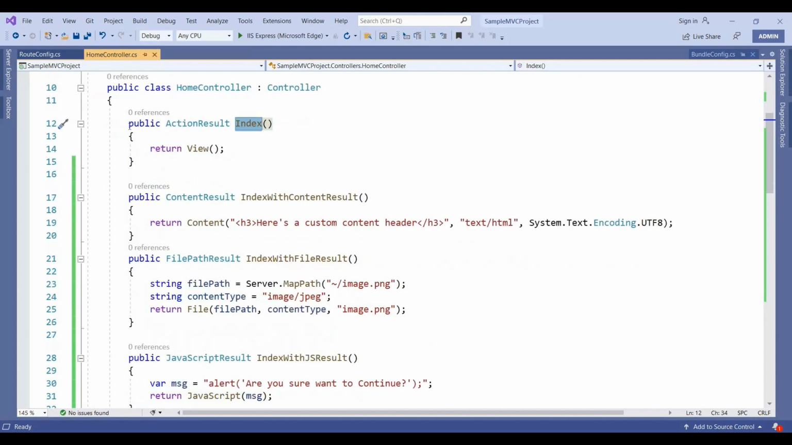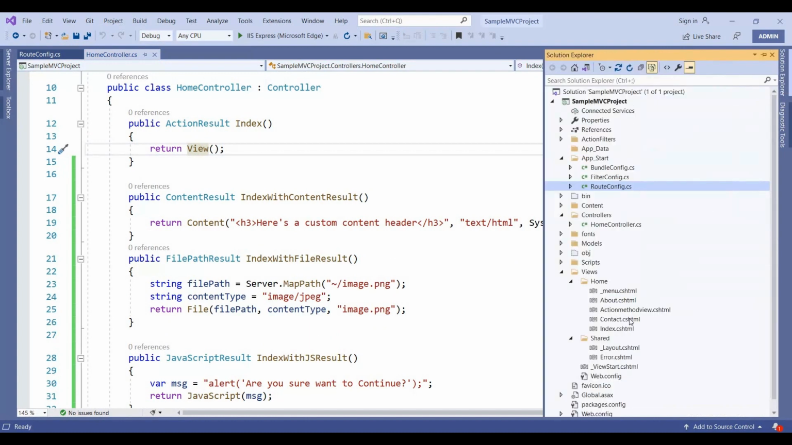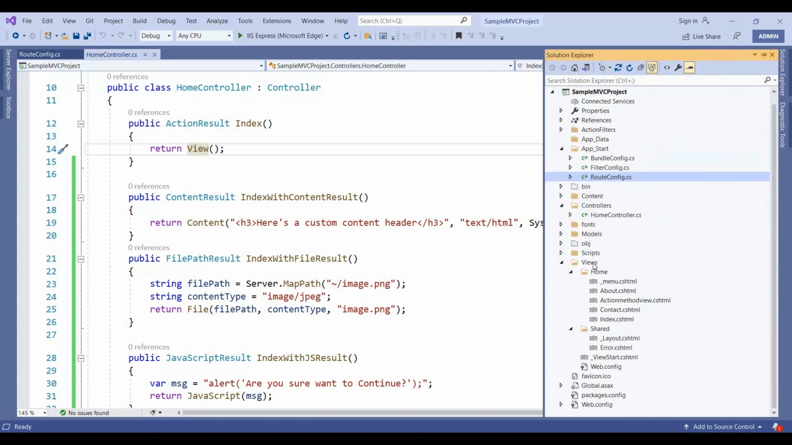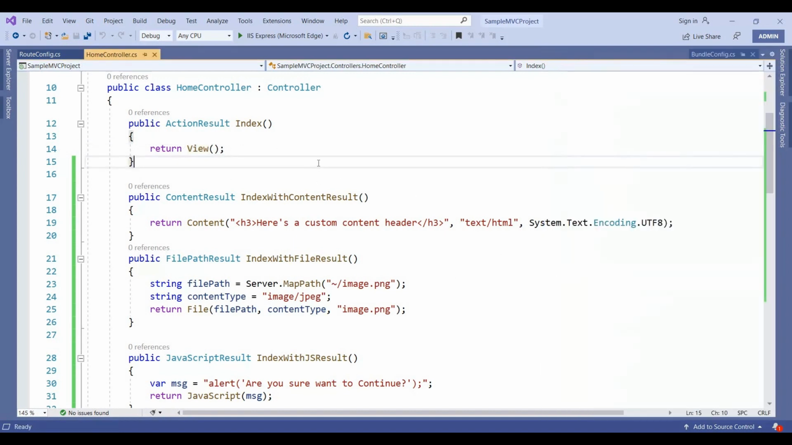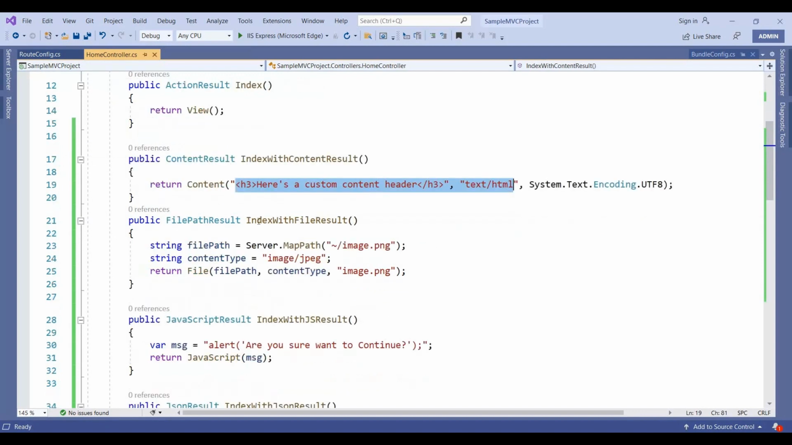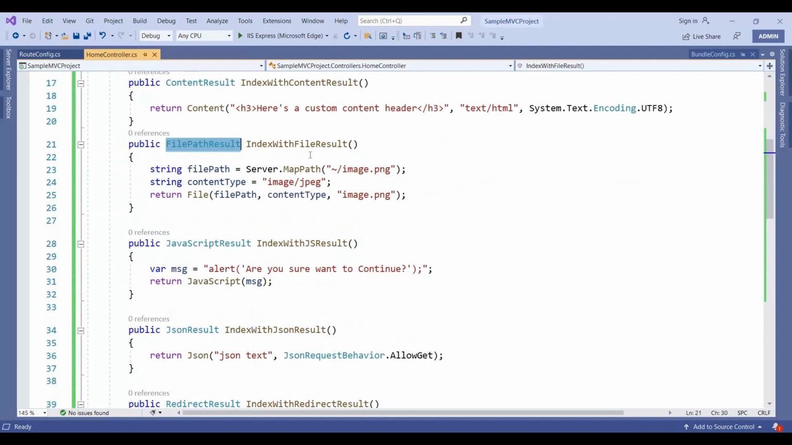The first one is a simple action result which is returning the view. If you go into your project, in the Views you will have a Home folder and it will have the Index view. So this is how it is mapped here. Then you have an index with the content result. This actually returns you the string literal. So I am returning a string here. Then you have a file path. I'm taking a file path example, index with file result. Here I'm giving the path and it is returning the file.